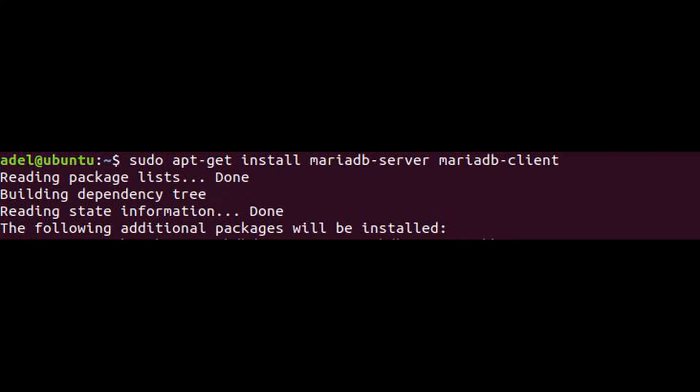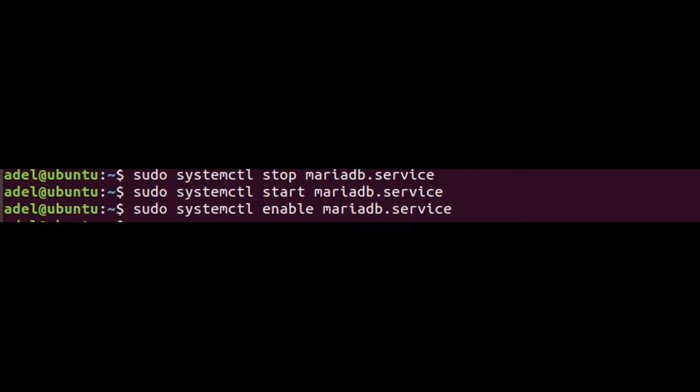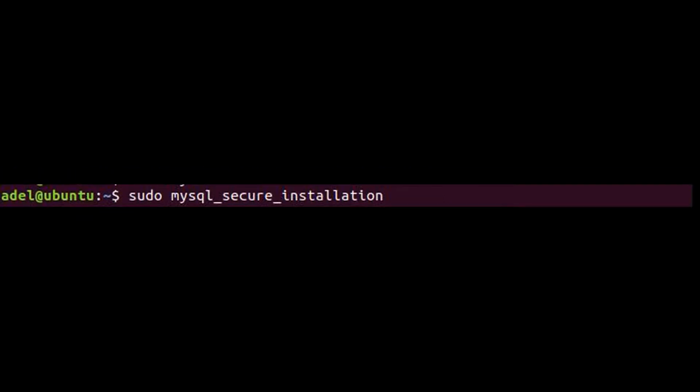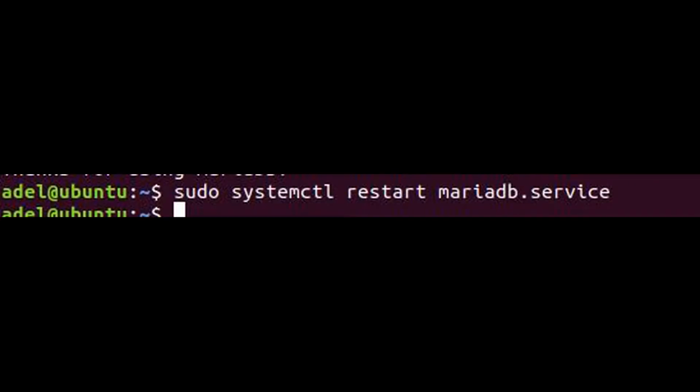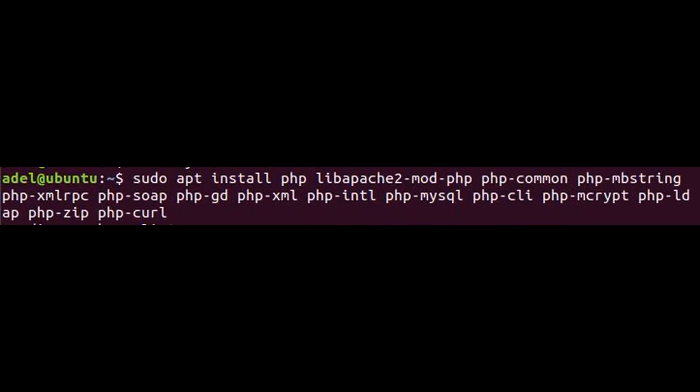In the second step, we are going to install Maria database as a database for Prestashop. And we should stop and start and enable Maria database to boot it up. After that, run this command to secure Maria database server. When prompted, answer the questions as follows in the graph. After that, restart Maria database server by this command.